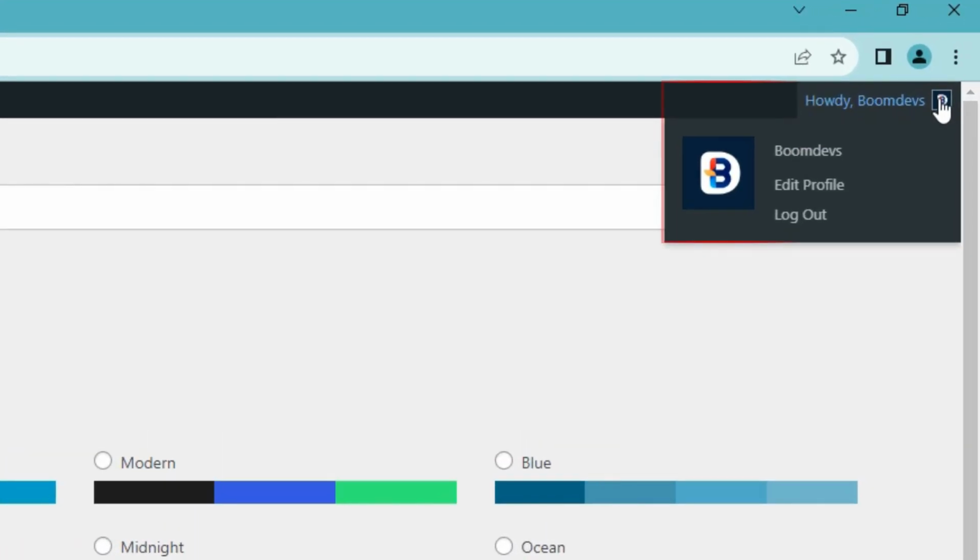This way you can easily set custom avatars to your WordPress site without any hassle.